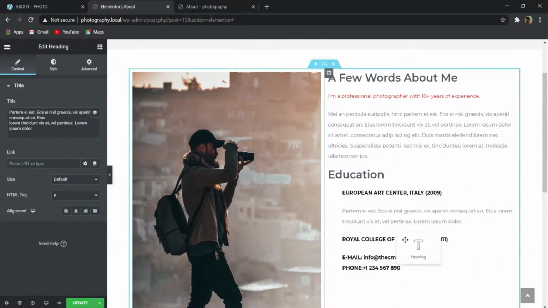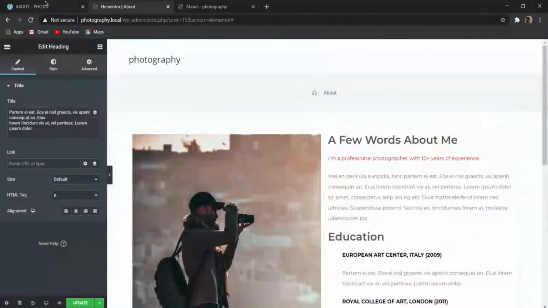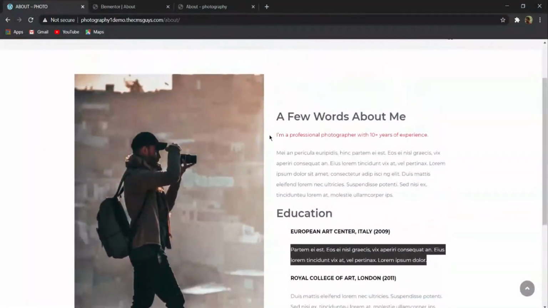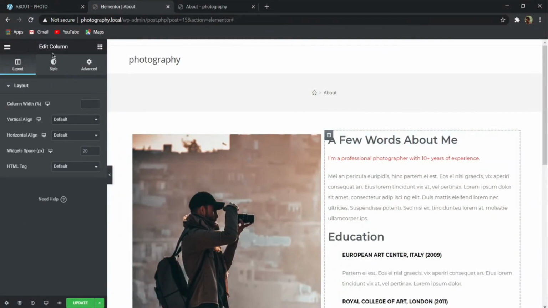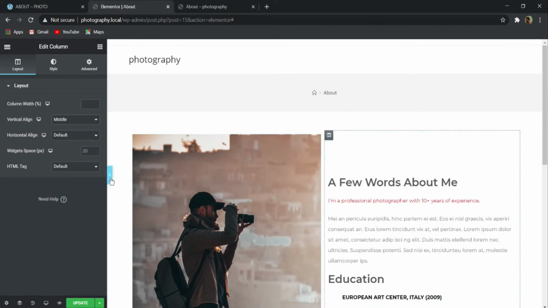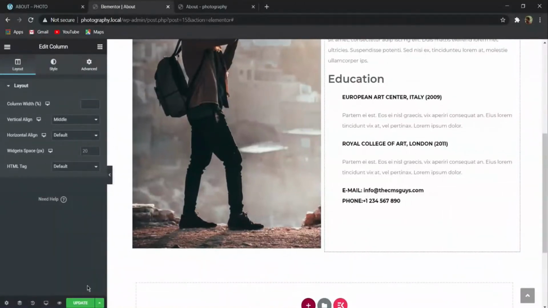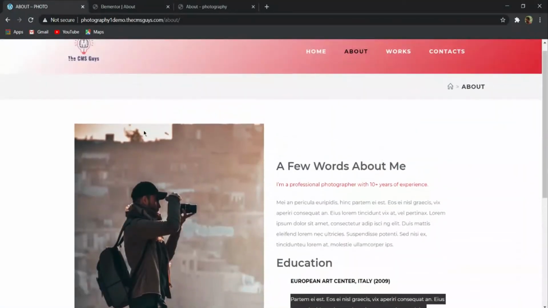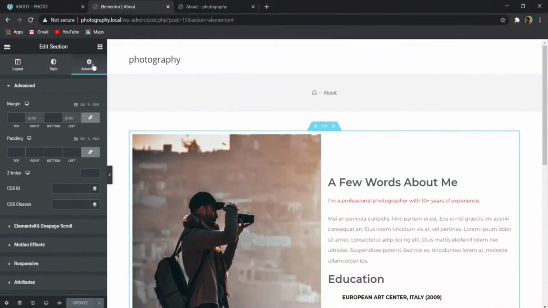So how fast you can see that we have successfully created. So now here you can see that the text is in center. So for this, again we have to go to this column, edit column setting, and then here vertical alignment we have to give it middle. So now here you can see that we have created this about a space successfully. So now again I will go to this setting and advance.